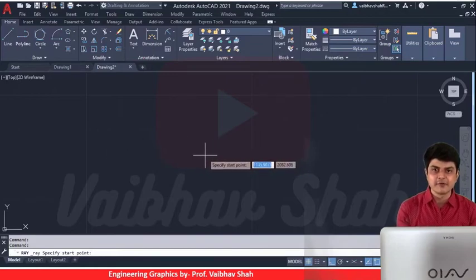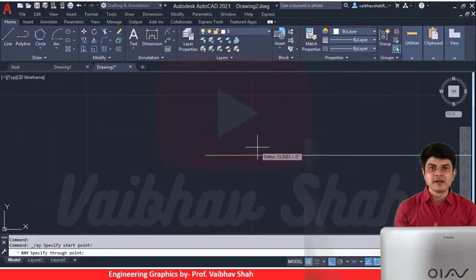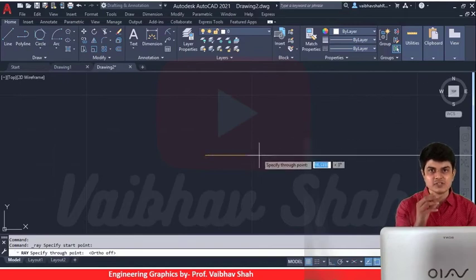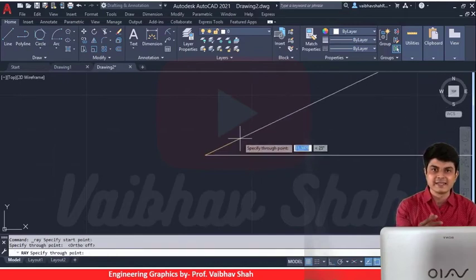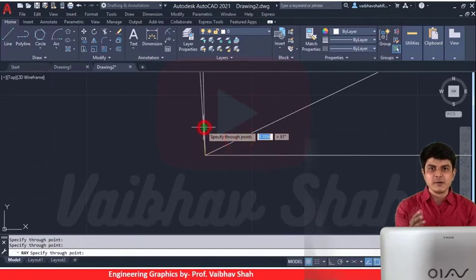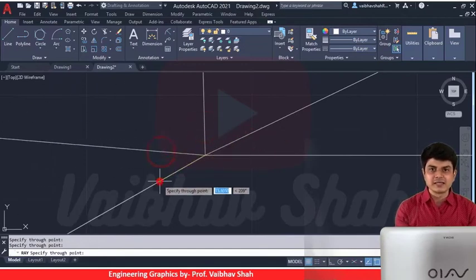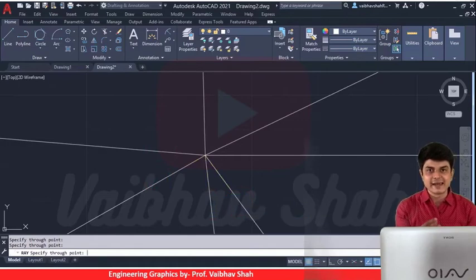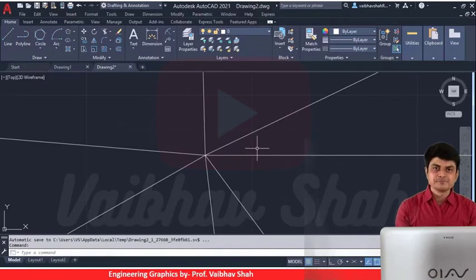So let us select my start point, and I can draw an infinitely long line from the start point in any direction. If the ortho mode is on, you can draw the lines at 90-degree intervals, and when you switch off the ortho mode, you can draw practically at any angle. You should just pick your cursor, press left click, and you will have a number of lines generated. So this is nothing but the ray command. You can directly type ray into the command line and operate this command. So this is very easy.